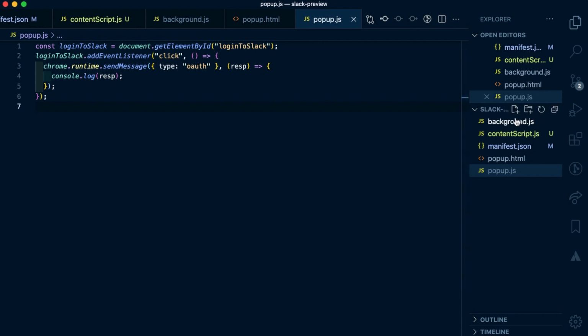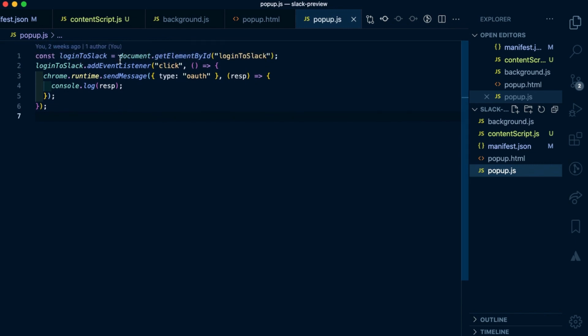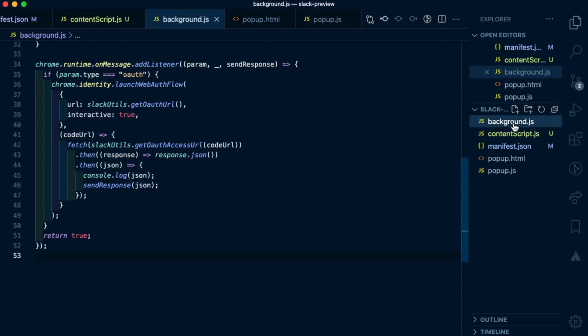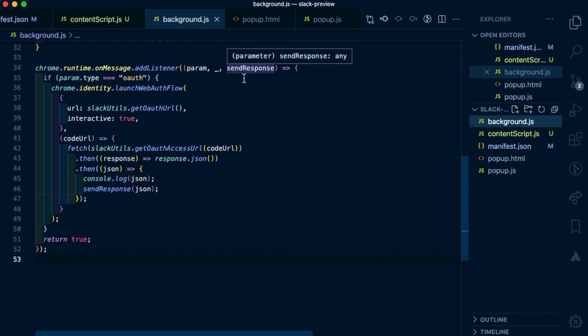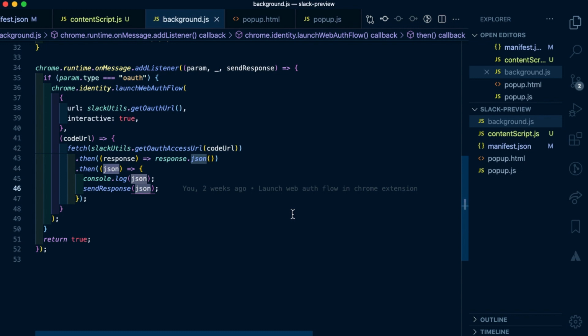So as we know, we already have a popup.js where, when you click on the login to Slack button, it sends a message to make the OAuth transaction. In background.js, we listen to this message and launch the WebAuth flow and finally get the JSON with the relevant token. Since we are trying very hard to be asynchronous, we'll not be storing the JSON at this point, as there is a chance for race conditions and loss of data.